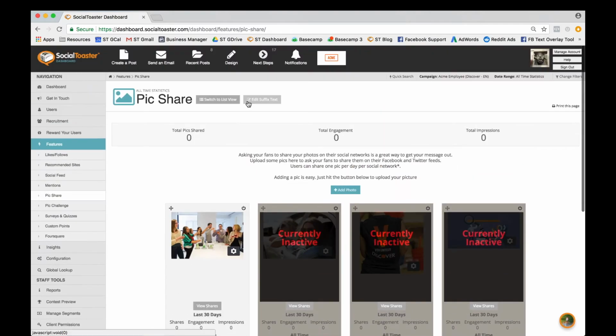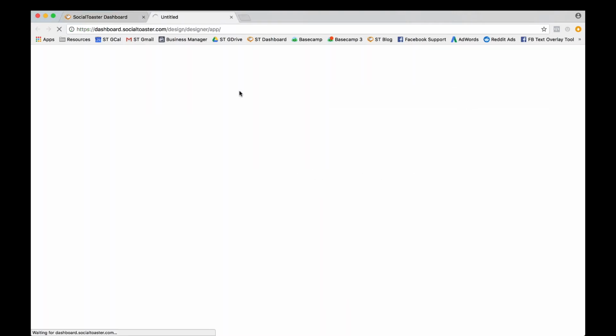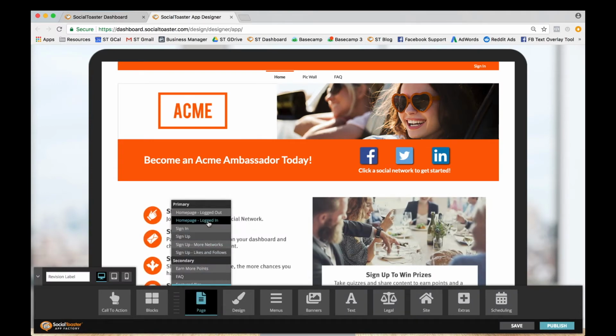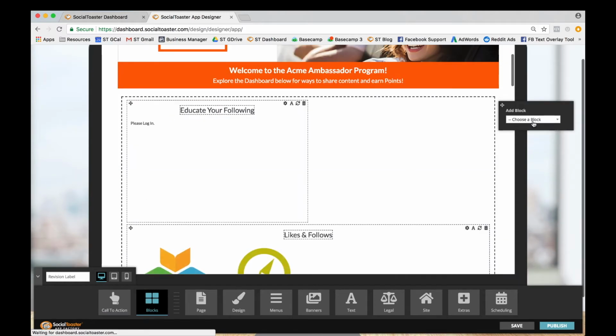To install the PicShare block on your program page, click on Design and then App Factory. Once the App Factory loads, click on Page and Home Page Logged In. Then click on Blocks and navigate to Share a Picture. It will add the PicShare block into the bottom of your program page.